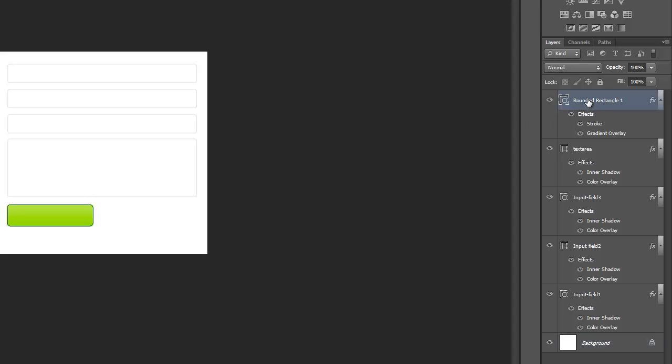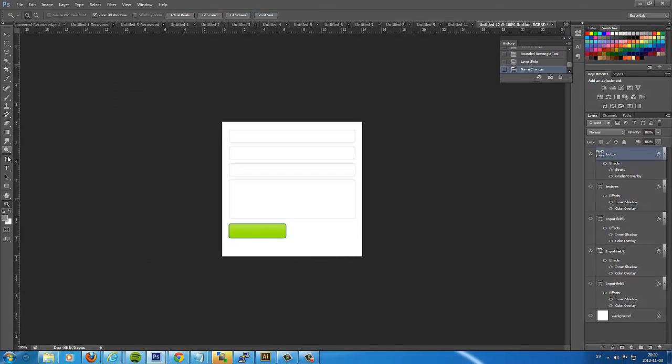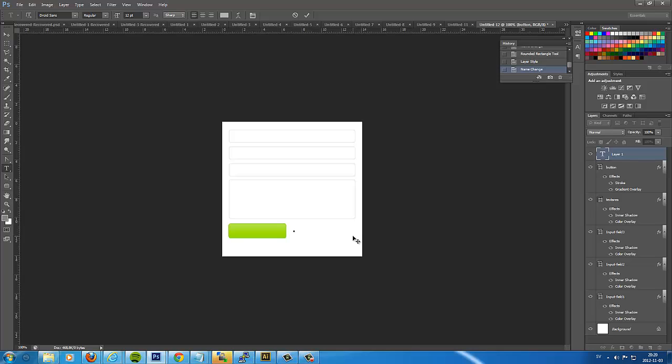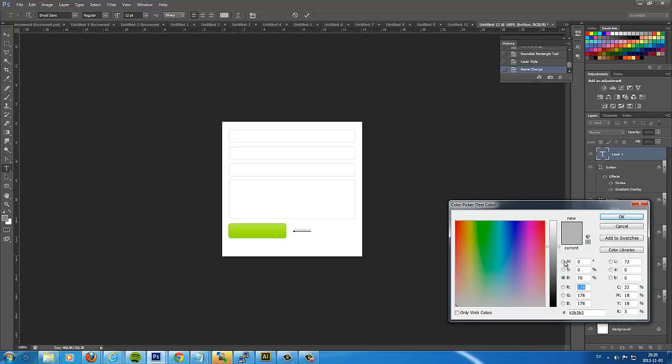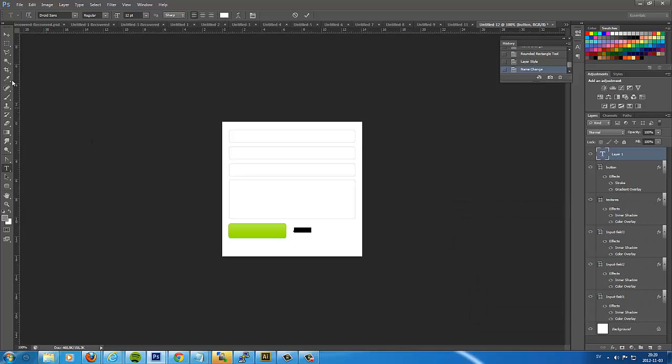Now we just need to name it button and add some text to it. Gonna take continue and change the color to white and place it on the bottom. I think it should be a little bit bigger, maybe not that big, like 22 points.